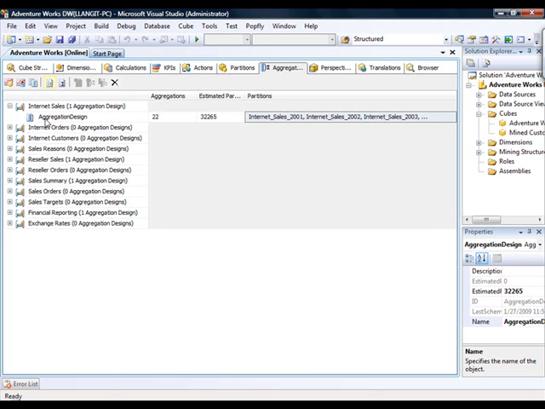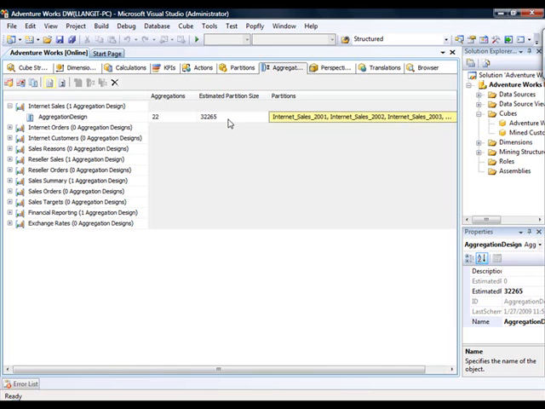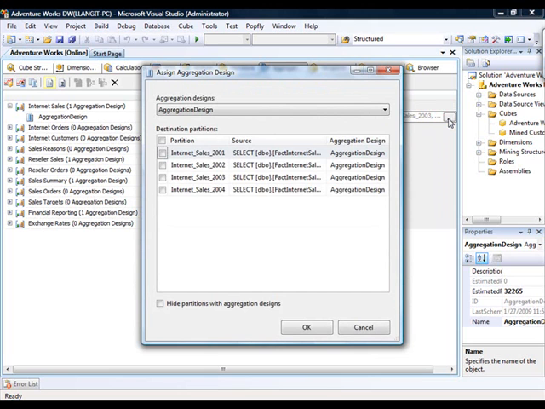So in our particular cube, we have the partitions associated here with aggregation designs, and if we open them up, we can see that, for example, in Internet Sales, we have aggregations designed here, and there are 22 aggregations for the partition size in rows of 32,000 and such. And we can see that this group of partitions is included. So if I open up this dialog box, we can see that the partitions are included for Internet Sales for 2001, 2002, 2003, 2004.